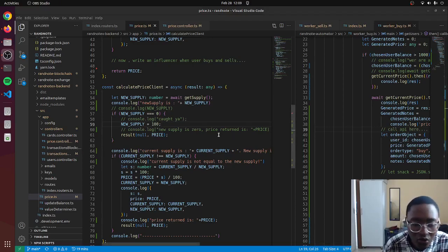So yeah, new supply will always be 100. It'll never be less than 100. So when the user mines the first time, then the new supply that comes through here should most probably be equal to 100. Or more.